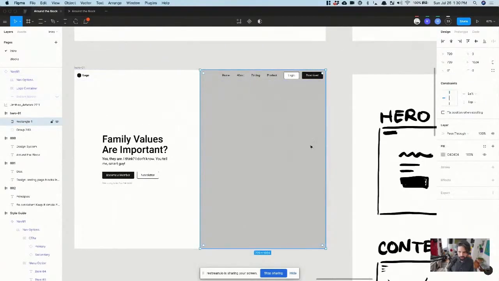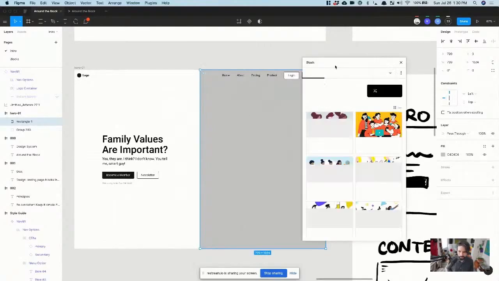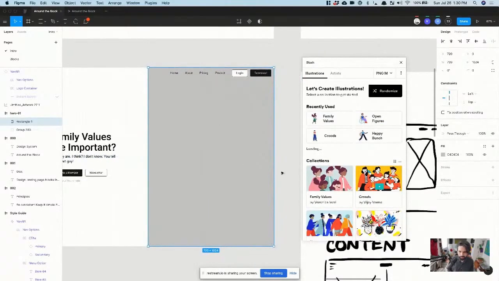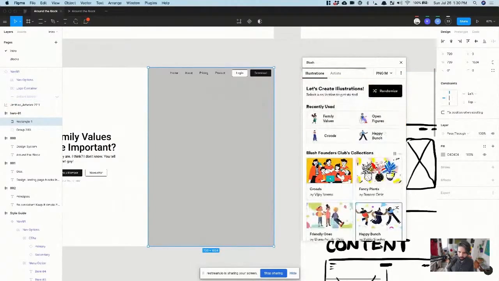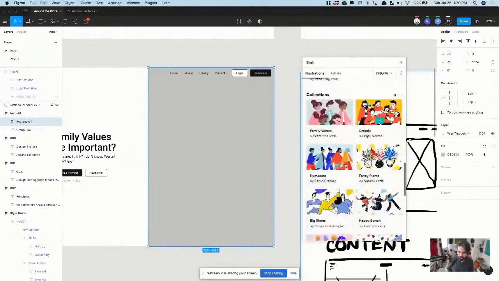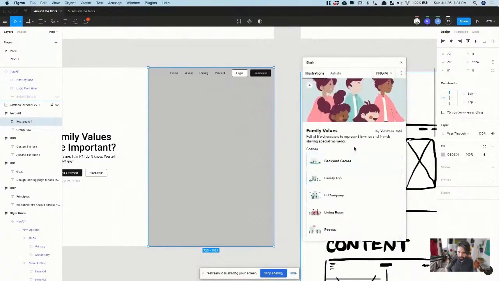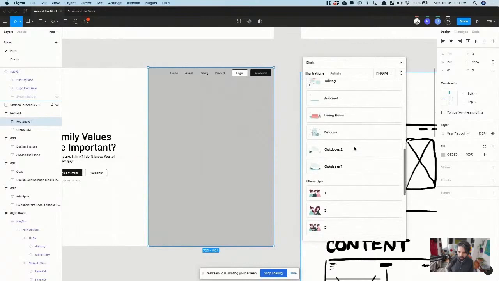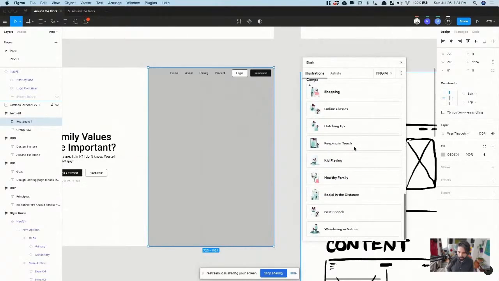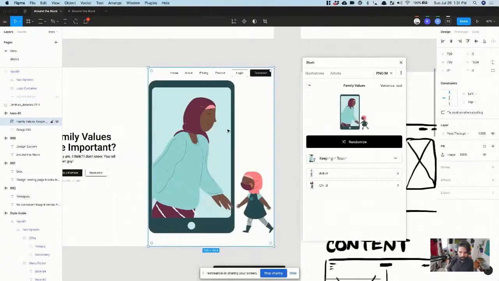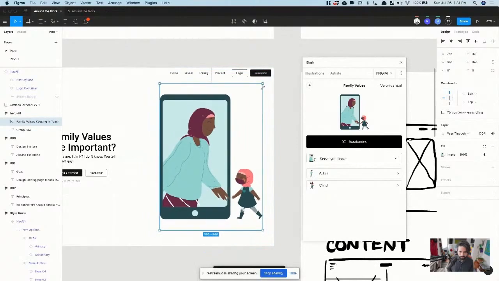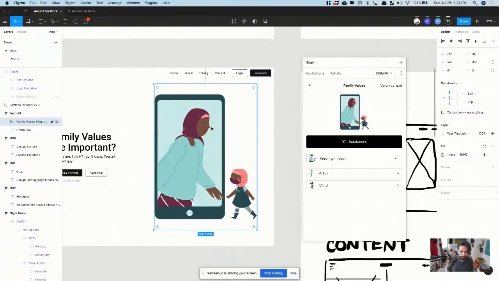And now let's use our Blush plugin and let's put an image here. So I'm going to use, by the way, this one is pretty cool. It's called Crudes by BJ Verma, but we're not going to be using that today. We're going to be using this one called Family Values. Okay, and we could use one of these compositions. I like the idea of this composition, keeping in touch. You can make it a little bit smaller, a little bit bigger.